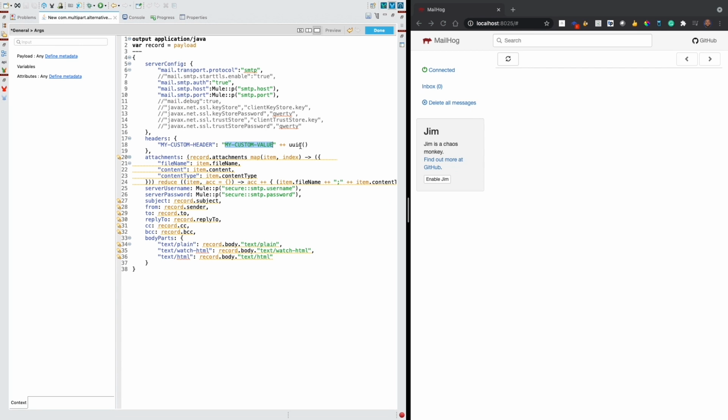a random GUID value. We also have a list of attachments composed of its file name, content, Base64 representation, and its content type. Aside from that, we have our subject line and sender email address. It could be a collection of addresses. We also have our recipients, reply to, CC, BCC, and body parts.